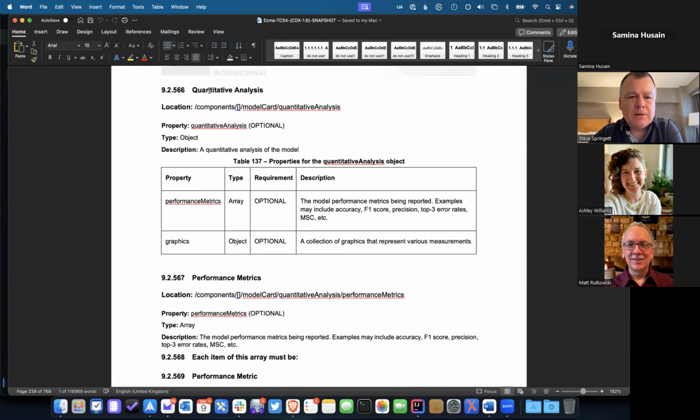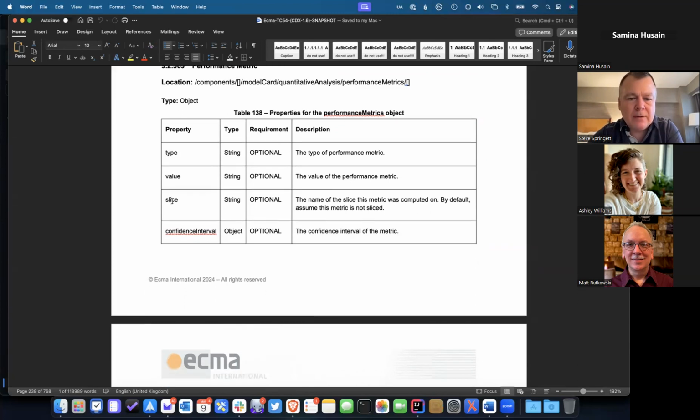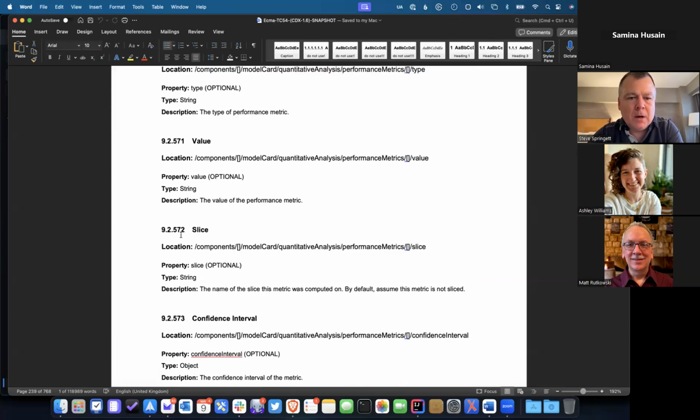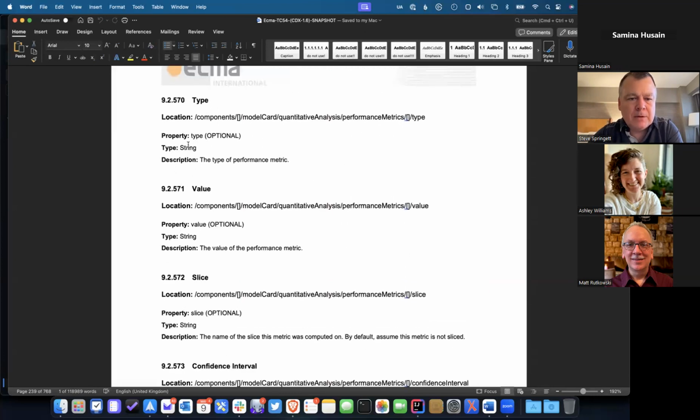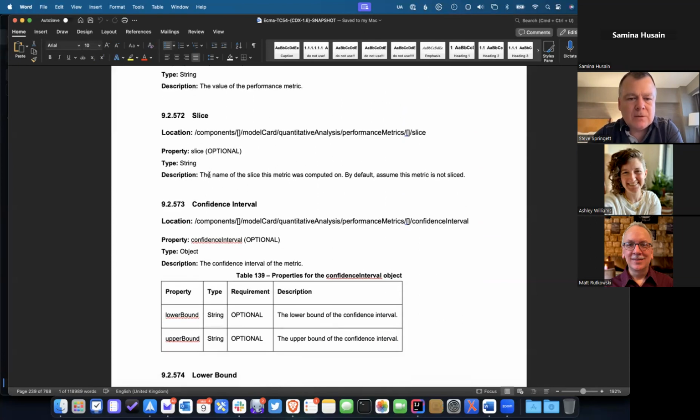The quantitative analysis, this is that second group of big things within the model card. Very simple. As I mentioned earlier, performance metrics and graphics. Performance metrics, it's fairly basic. We tried to capture as basic information as possible. We've got the type, the value, the slice, and the confidence interval. The type is simply just a string, the value, of course, of the metric. We've got the slice, which is the name of the slice of this, assume this metric was not sliced.